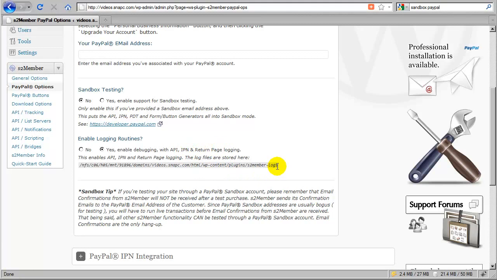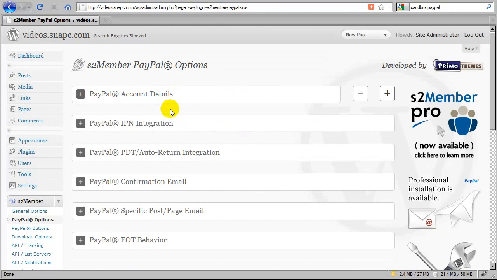And these log files are stored. It'll show you here, depending on your server installation, where the log files are stored. You can log in through FTP access at any time you like and download those files and take a look at them. Okay, so let's collapse this panel and move on.